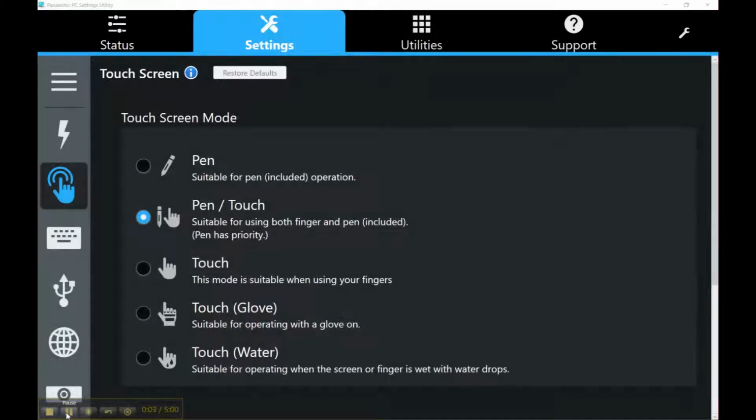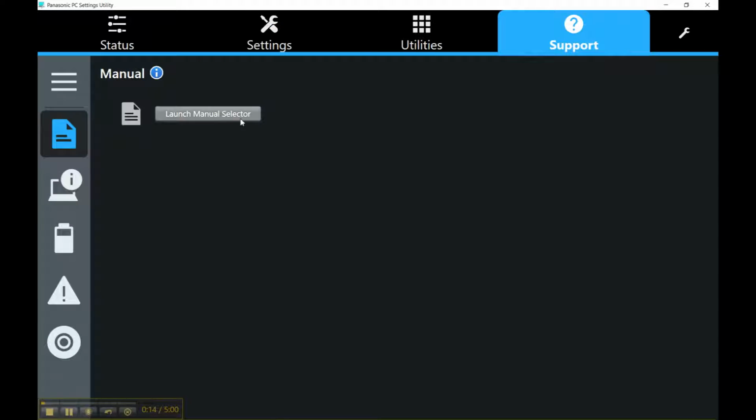We're walking you still through the CF-20 Toughbook and just getting it ready for first time use. Once you're in the PC dashboard, once you have all your touch settings customized how you want it to, I strongly suggest you go over to this support tab and launch the manual selector.